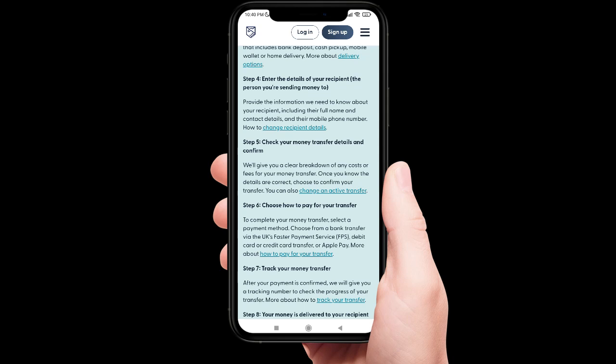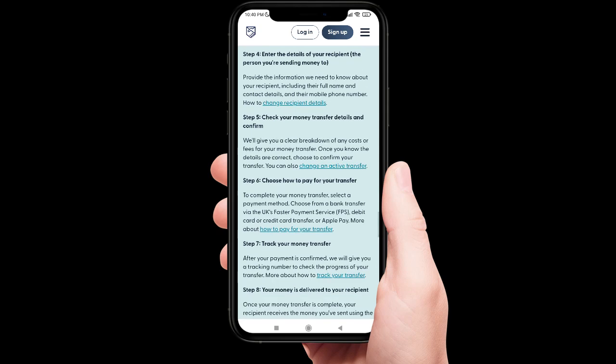Then simply you have to choose how to pay for your transfer. You can do it by using a bank transfer via the UK's Faster Payments Service, a debit card or a credit card transfer, or Apple Pay or more. If you're more curious, you simply have to go ahead and click on this link right here as shown.